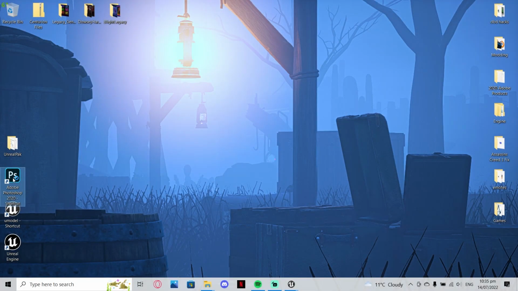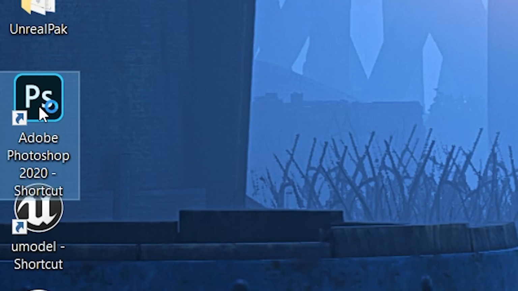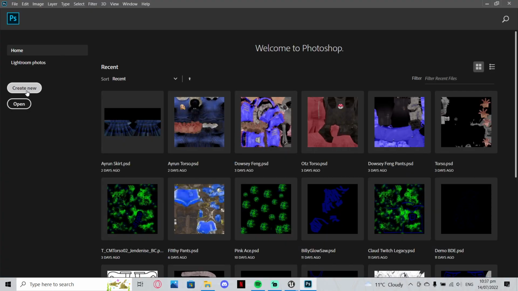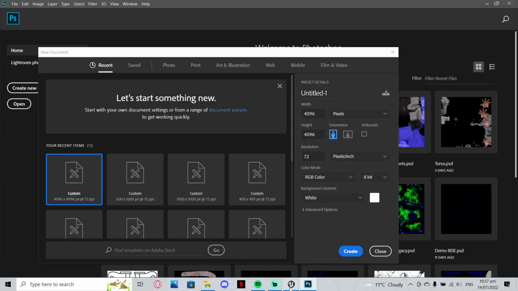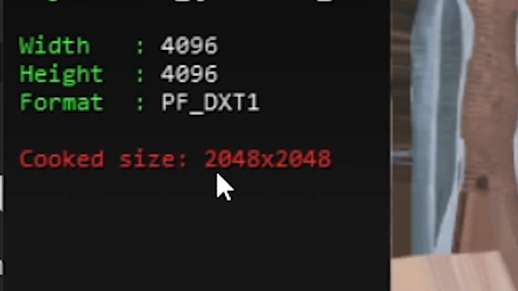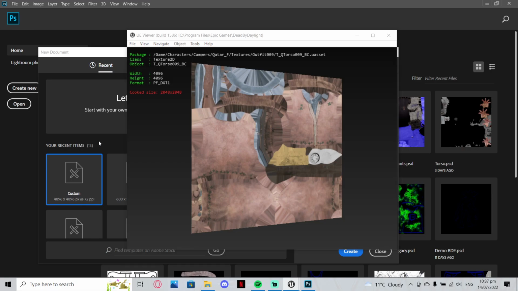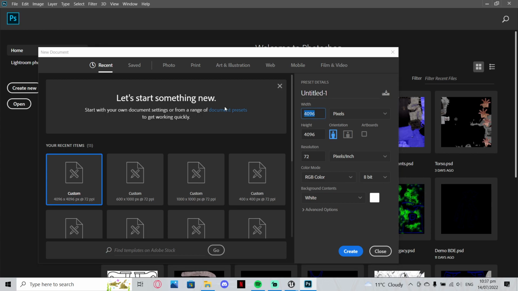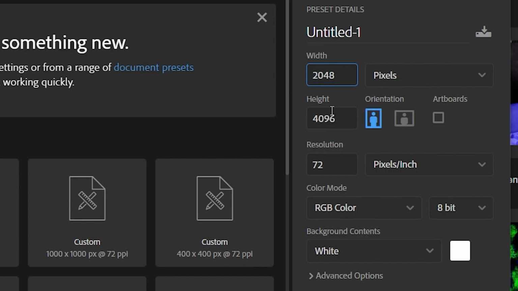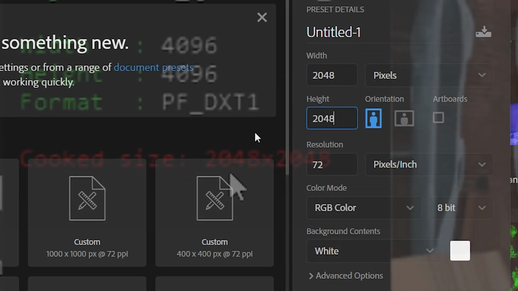Next up, we're going to want to actually edit our cosmetic. Open up Photoshop or a photo editing tool of your choice. I will leave a link in the description below to download a free version of Photoshop. Create a new project. Now open up UModel again. You should see, in red text, cooked size, and then the dimensions of the file. Go back into Photoshop and, with the numbers you just remembered, set the width and the height of the project to be the same size as the numbers.